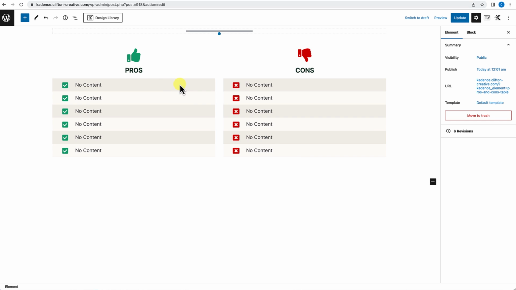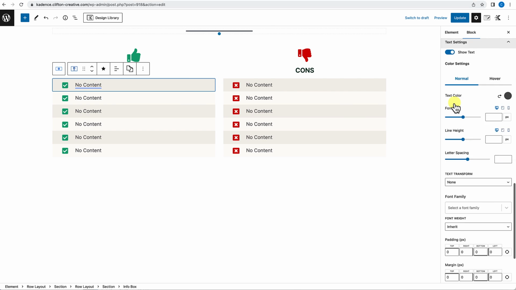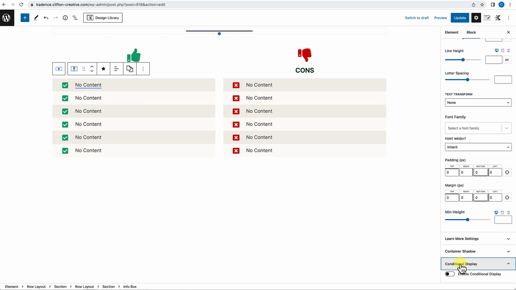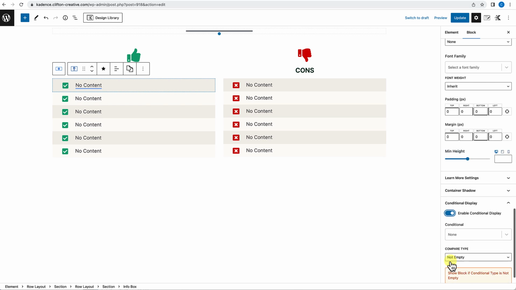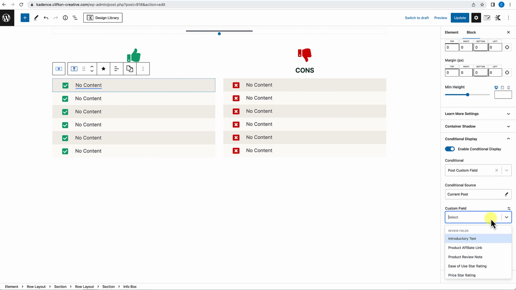So I'm going to select the first pro item, and I'm going to come over here to the right-hand side, scroll down. We're going to go to our conditional display, open that up, click on Enable Conditional Display. And the conditional that we want is a post custom field, and the custom field that we want is the pros field. So we want to say if the pros field is not empty, then display this. Okay, so if the pros field is not empty, then display this. We're going to do the same thing for the second one.